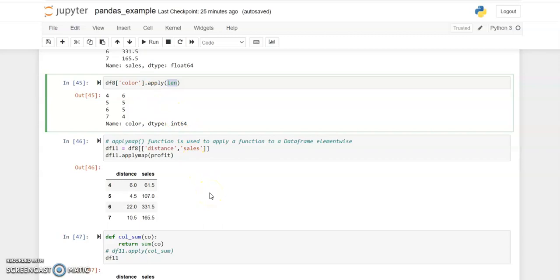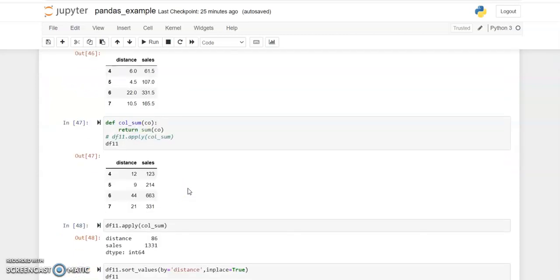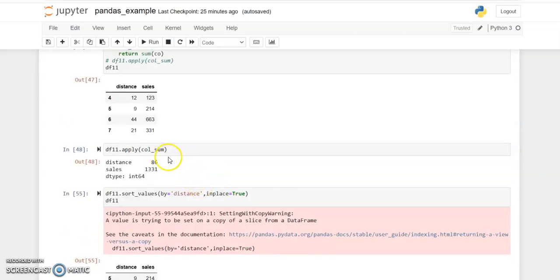Then we have applymap. If you want to use an element wise function, then you can use applymap as well. It will do the same thing, but element wise. And then I'm creating one more function called column_sum. It will just return the sum of the column which I'm passing. So here I'm applying the sum to the data frame using column_sum, and then I'm calculating the sum of the distance and sales column over here.